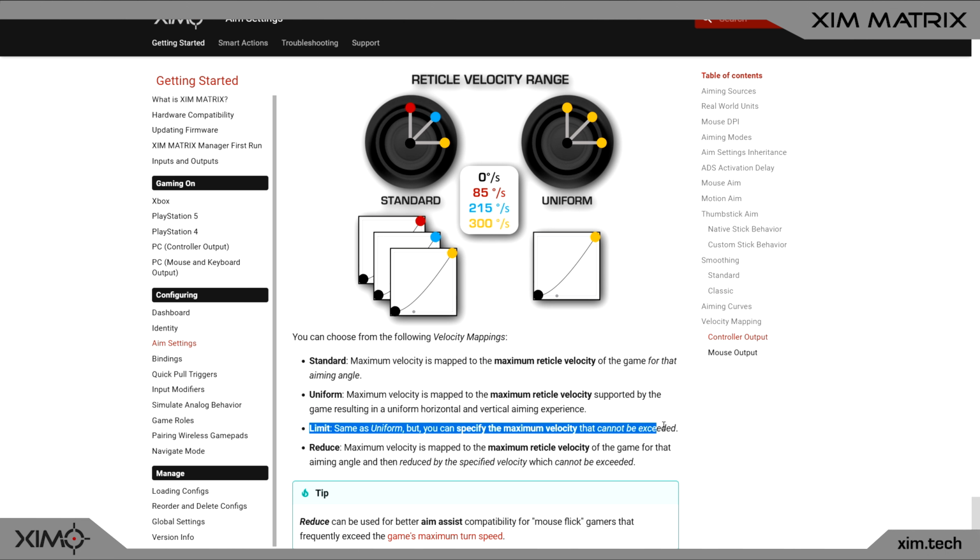The third option is called Limit. It is the same as the previous option, but this time you can choose how fast the turn speed should be. Let's say you want to turn with a speed of 90 when pegging the stick by 100% into any direction. The only constraint is that your limit value cannot exceed the maximum turn speed of the game.